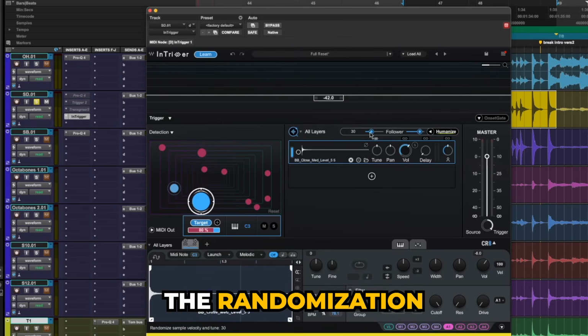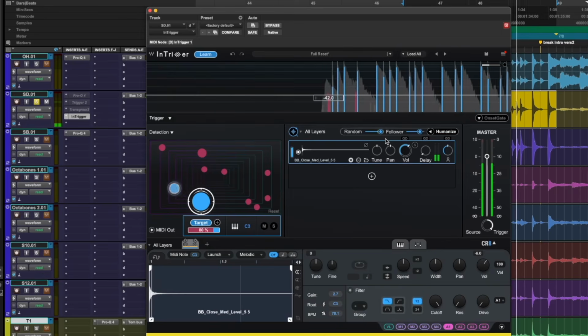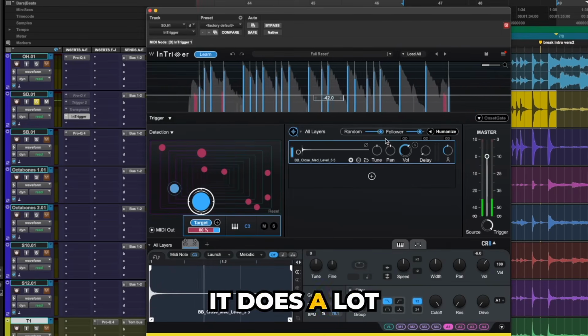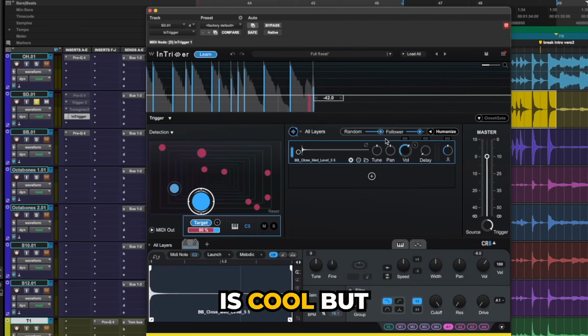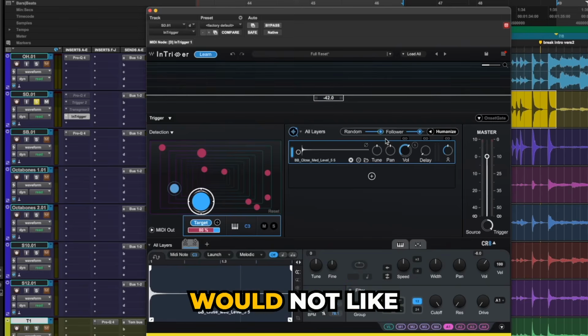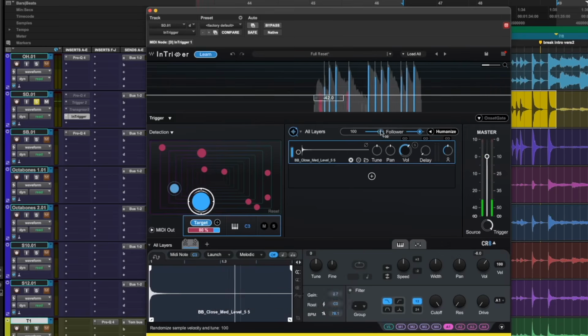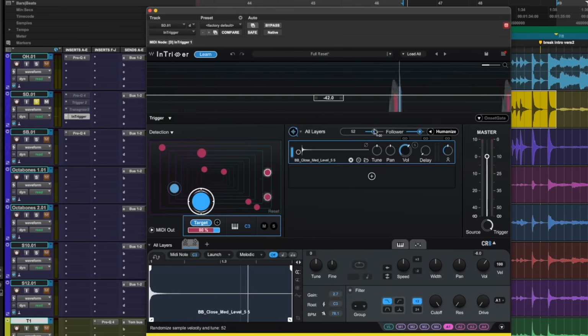I can try to do the randomization full on. Okay, so there it does a lot more to the pitch, which is cool, but it also does a lot more to everything else, which I would not like it to do. What I would like to see here is a randomization split up into pitch variation and envelope variation and probably some other parameters. But then again, you get either or. Let's put it to 50 and listen.